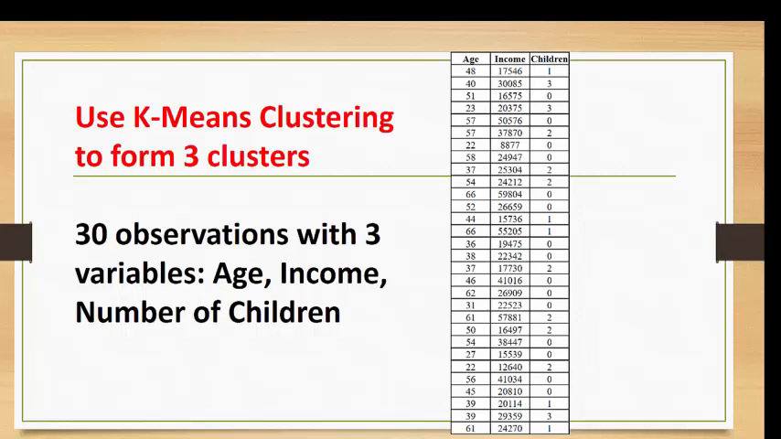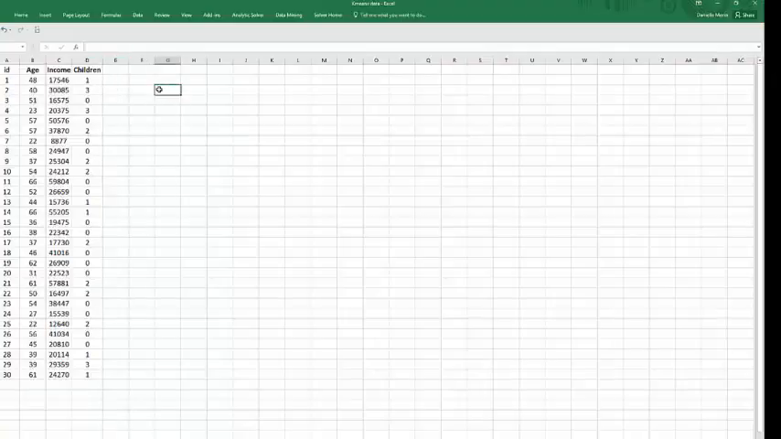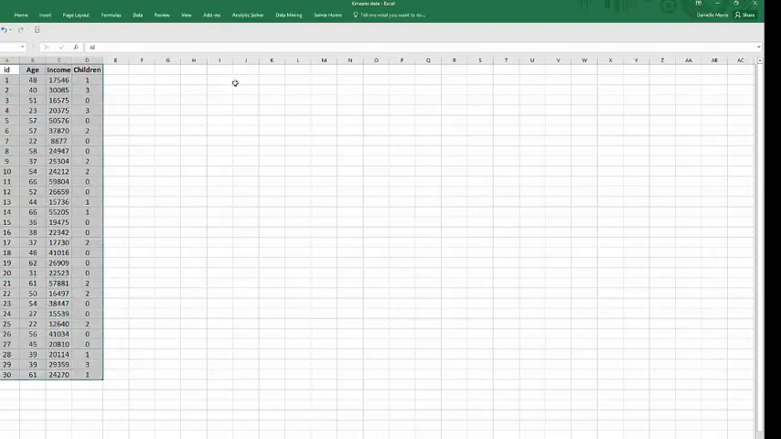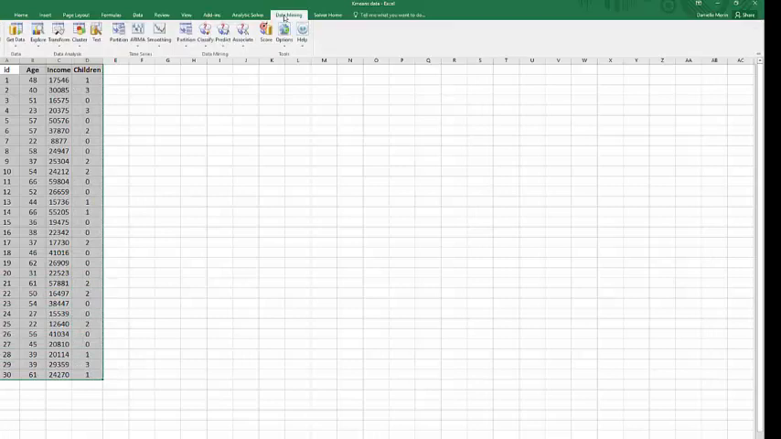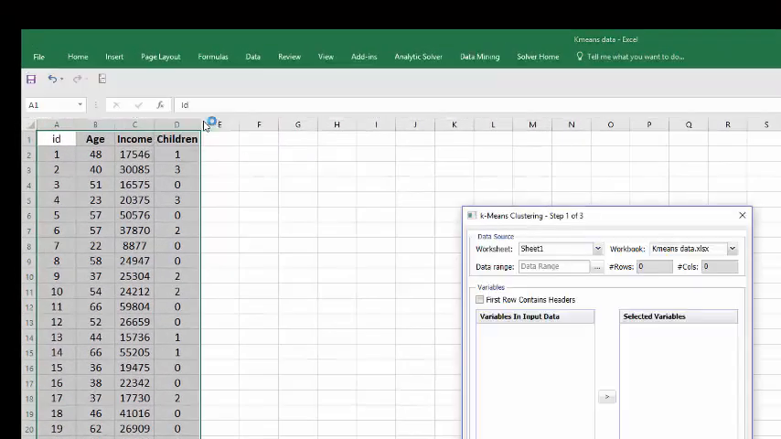What makes good clusters is that the measure of similarity within the cluster is good and the distance between clusters is as large as possible. So let us bring our observations in Excel. Here is my set of 30 observations. So let us use this data set, and as before, using data mining, cluster, and we will select k-means clustering.